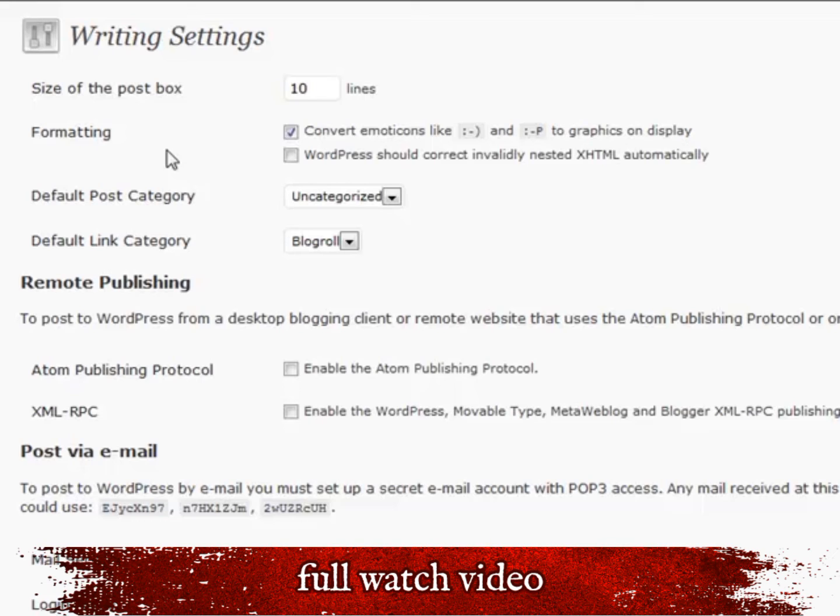And a little checkbox here that says WordPress should correct invalidly nested XHTML automatically. You can check this box to try and keep your WordPress as valid as possible, and it ensures a very similar look across all the browsers. But if you find that there's certain things that start to break in your theme as a result of you checking that, just sometimes if you uncheck or check this box, it'll fix that theme problem for you. So just something to keep in the back of your head in case you start to see that happening on your blog.